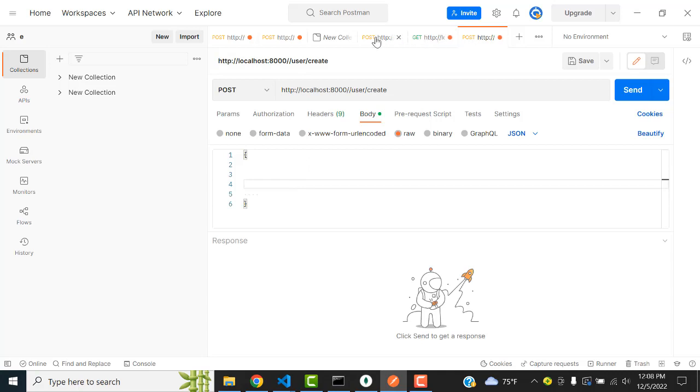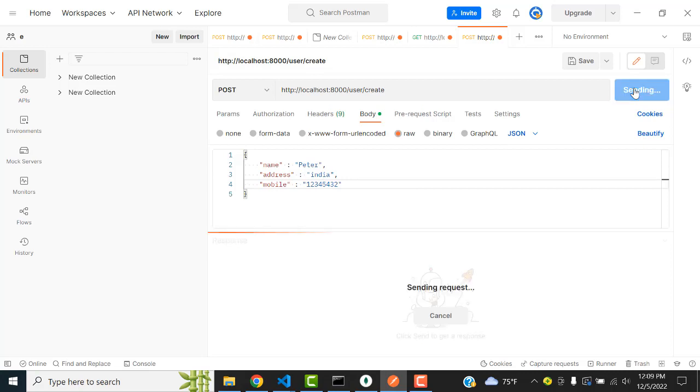You write this post URL. In the body, the name, the address, the mobile. Add some values: address India, and the mobile number. Write it like this, something like that. Okay, click the send button.